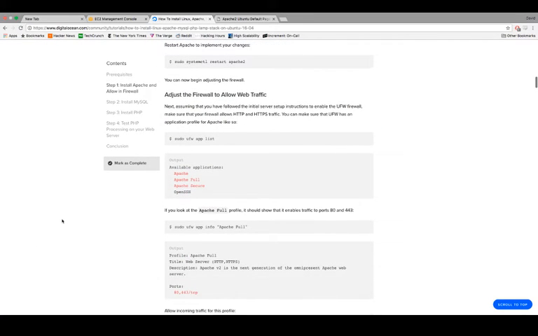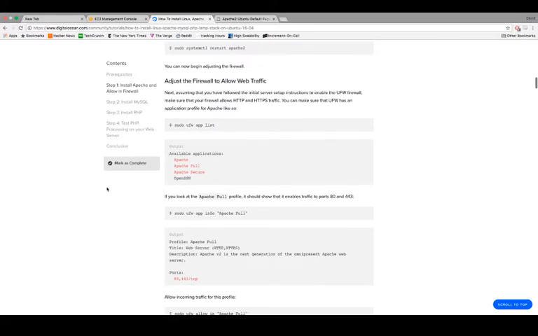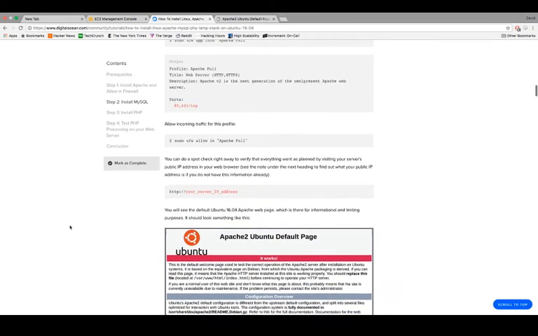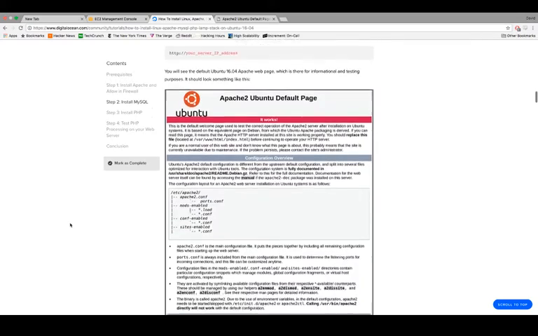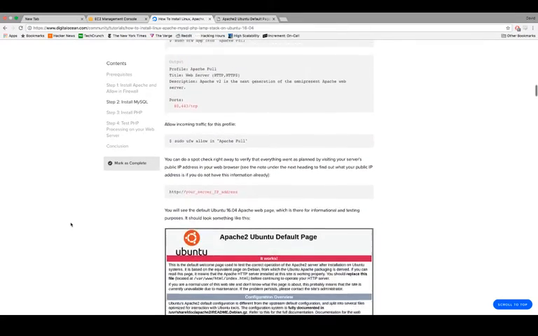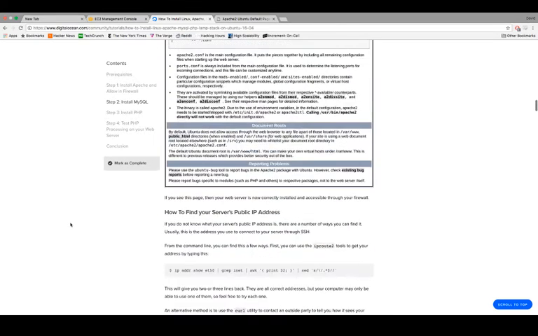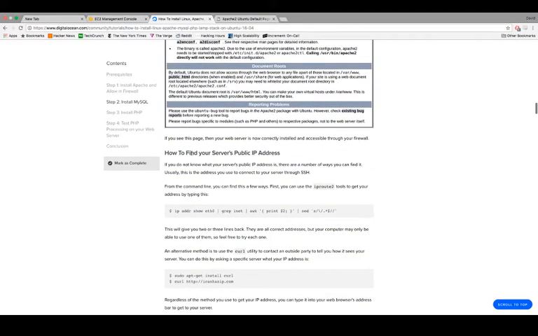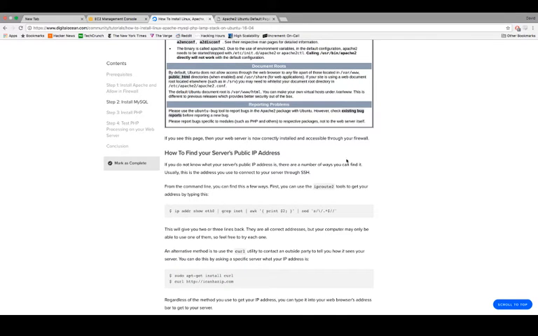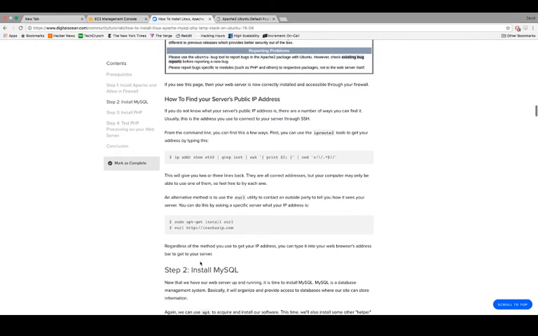Now this is already enabled by default, so we don't really need to do this. And this is basically what we get. You guys can read this if you want to know what it means, but it's not really necessary, so I'm just going to skip this part. And then here's how to find your public IP address. We basically already have it here, so I'm also going to skip this part.